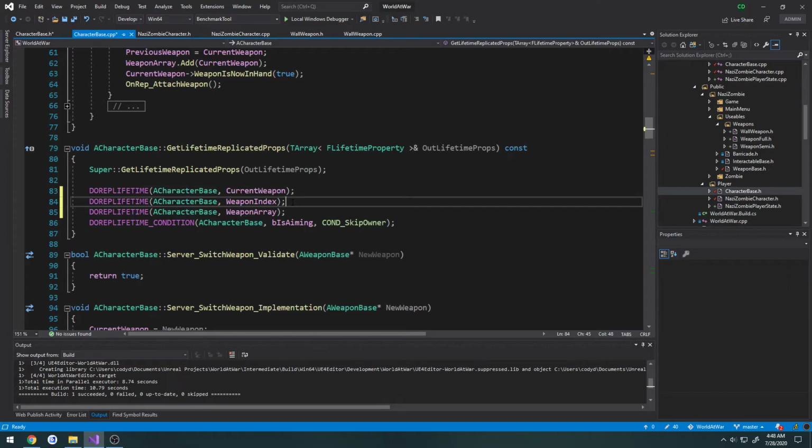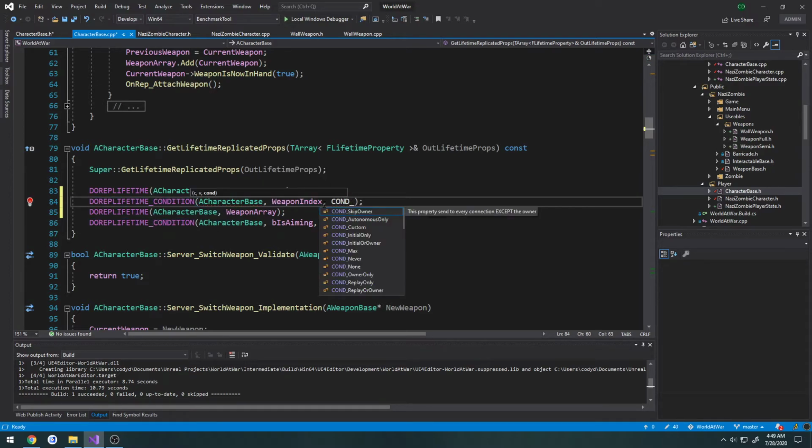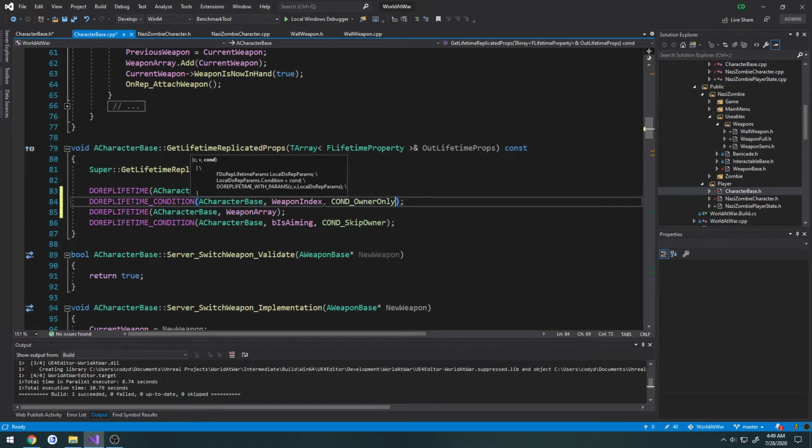Now we want this to be the condition of owner only, because other clients don't need to know what it is. So do DOREPLIFETIME_CONDITION, then add the third parameter, COND_OwnerOnly.